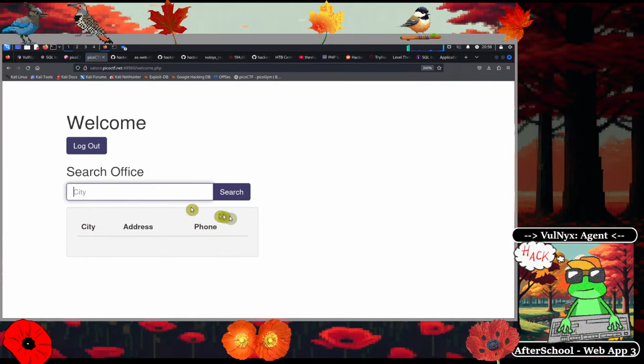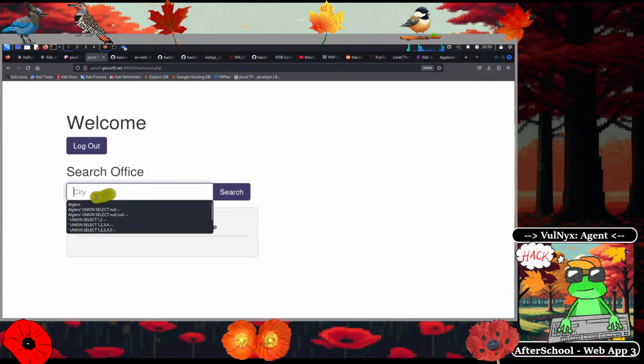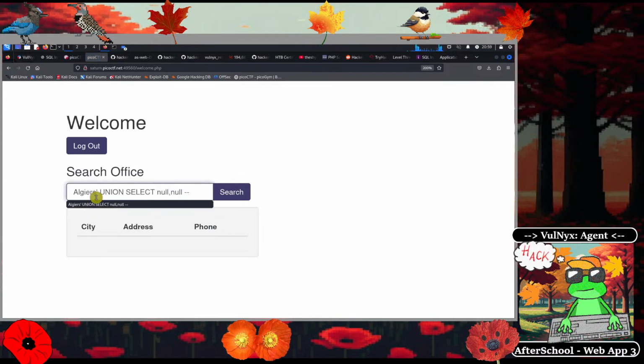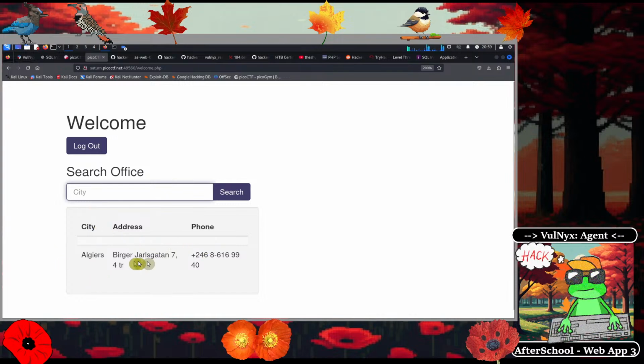When we search this, we don't get anything because it errored out. So we can paste this in and try 2 columns instead: union select null, comma null, and see if this returns anything. It doesn't return anything. We can try union select null, null, null. That's 3 nulls to figure out if there are 3 columns in the original statement. This actually returned us something, which means that our statement went through.